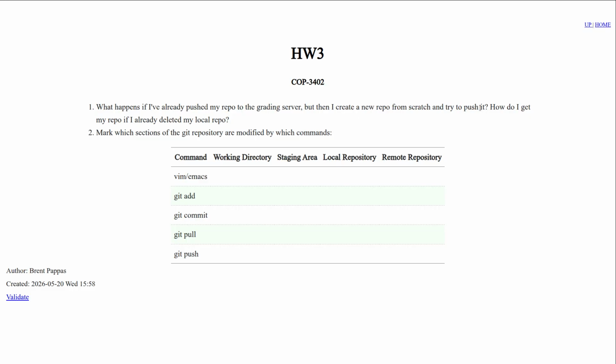Today I want to begin by going over the homework. So I think this was the homework from last time, correct? Homework 3 and then homework 4 as well. Okay, so I guess we can start. I'll ask you all the first question. What happens if I already pushed my repo to the grading server, but then I create a new repo from scratch and try to push it?